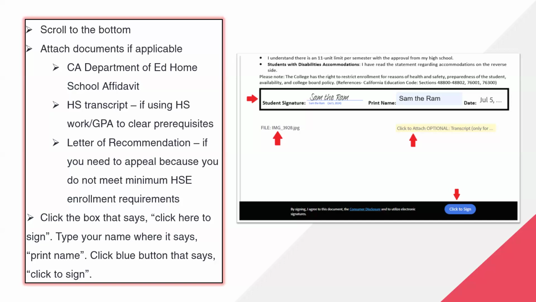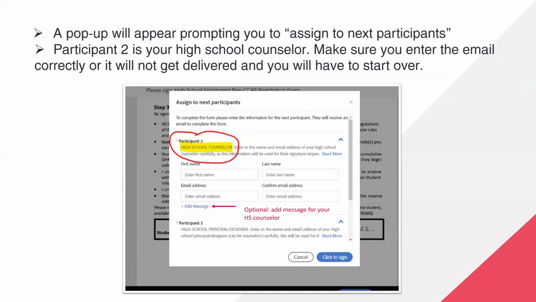So to appeal that denial, we need the 2 letters of recommendation, which is outlined on the packet and is outlined on our website. I recommend that you attach those letters of recommendation when you submit your packet. It will speed along the process and prevent possible delays in your potential enrollment. Once you've attached any documents you feel are appropriate, then you're going to type in your name and the date and click the blue button that says click and sign.